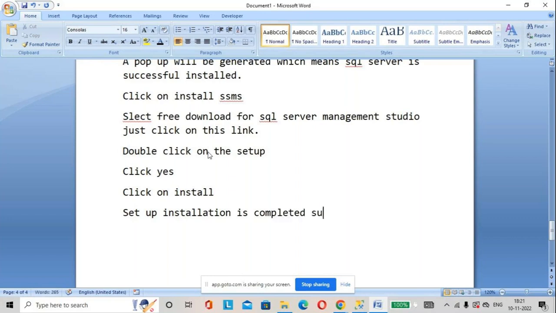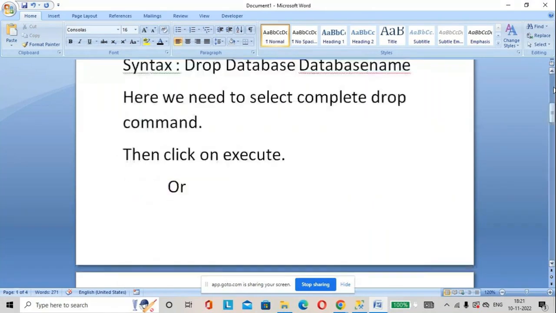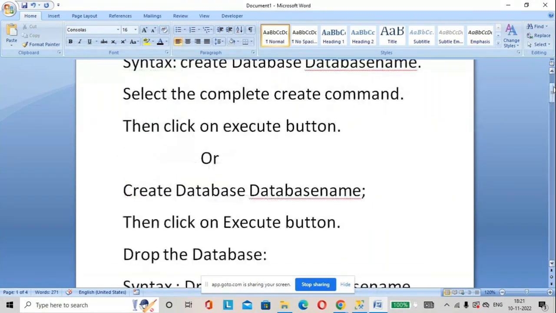Then how to open this? After successful installation, just go to the search bar and type Microsoft SQL Server. These are the steps we need to follow for installation. Just try to install it. If you have any problem, then I'll uninstall my software and show you.